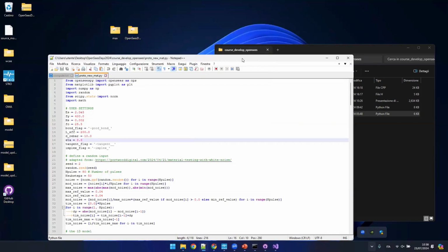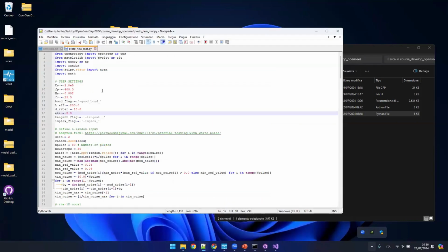Anyway, there you can see the test file. The test file is very easy. So I do the typical thing of importing stuff. I define the user settings that you can change. Here I'm modeling in Newton millimeters. So I have the standard 200,000 megapascal Young's modulus of steel, 400 megapascal of yield strength, 0.2% of strain hardening. The concrete is about 25. I don't have good bond because I put an extra backslash at the end, so it's not activating the good bond.